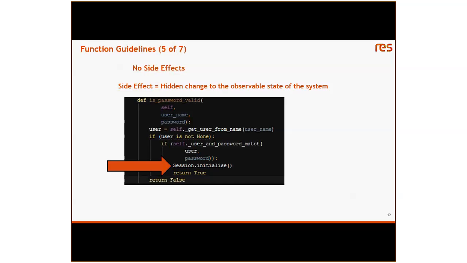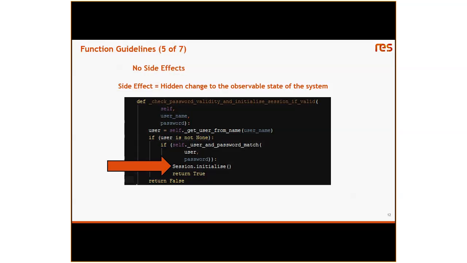So how do we get around this problem if we spot it? Well, the first thing we could do is change the name of the function to represent the functionality that we have there. But you'll end up with some horribly named function: check password validity and initialize session if valid. There's a bit of a code smell there. It doesn't sound like it's a sensible thing to do.